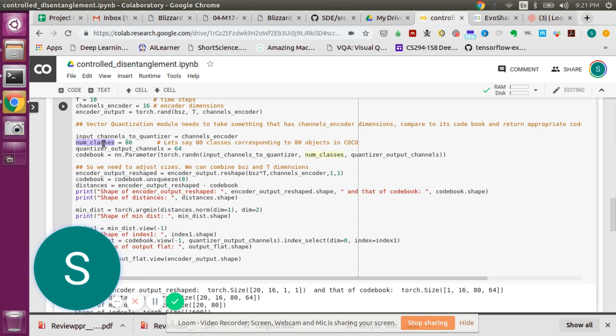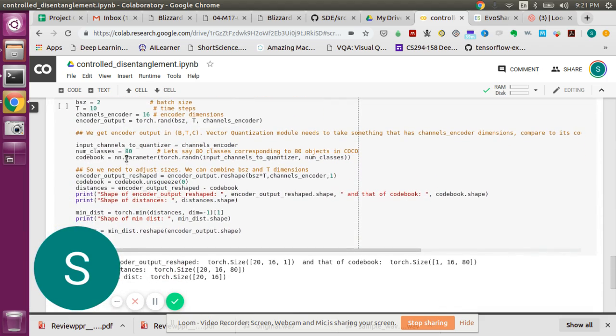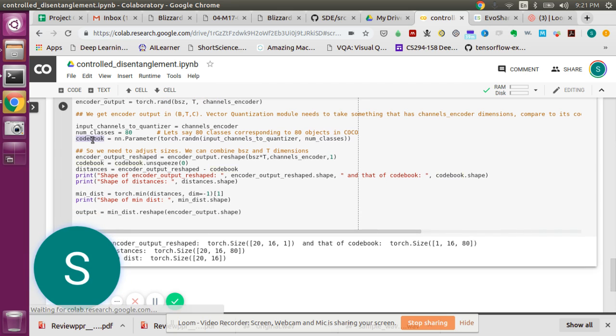The idea is to select n clusters in the latent space. So if we take language modeling or if we take image captioning, as I'm trying to do in this context, there will be 80 objects because COCO, I know, has 80 objects. The number of classes is 80, although for computational purposes we can make this 128. The number of output channels, let's leave this for now. And we initialize the code book using a torch.nn.Parameter, with number of channels and number of classes.